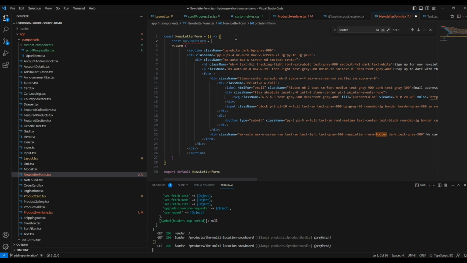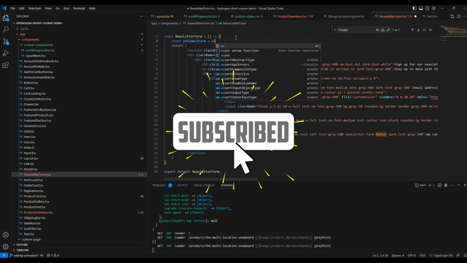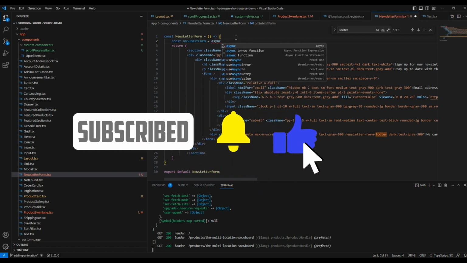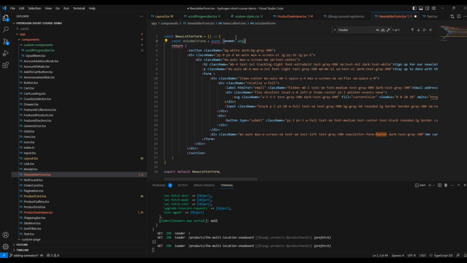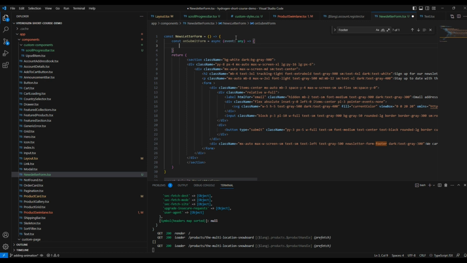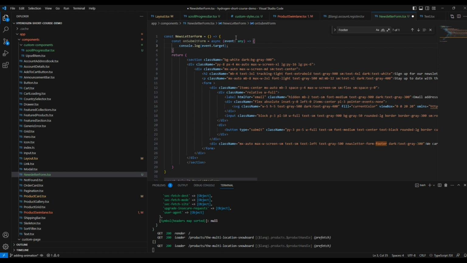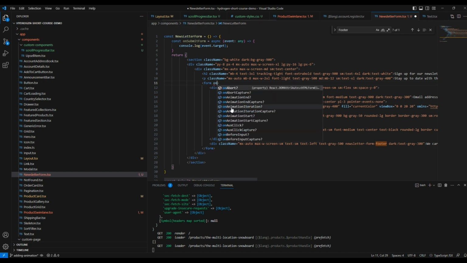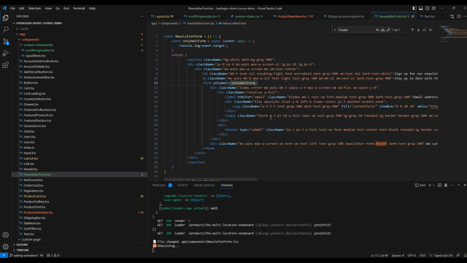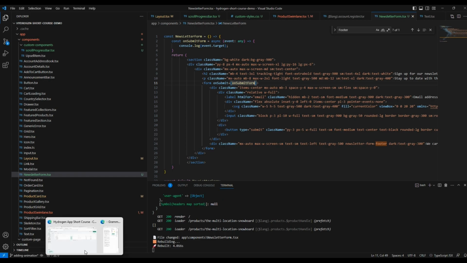Then gonna say event, or I'm gonna say async because I want to use await. And here say event any, arrow function. And then first I'm going to prevent this, and probably at this time I will not do that. I'm gonna show you exactly what I mean. Event target, there it comes. And then in the form, when we submit, it will call this function. We're gonna say on submit is equal to submit form. Save. And then let's look at our preview.